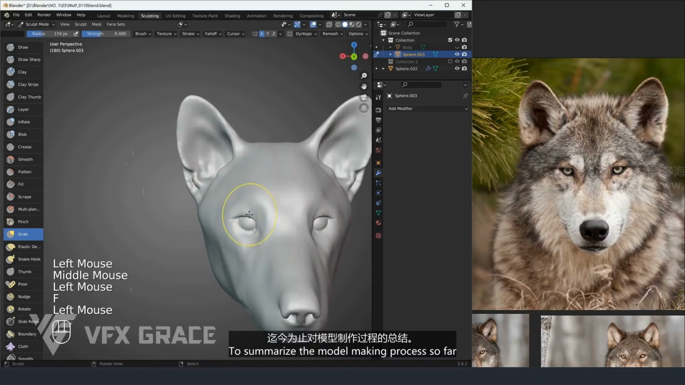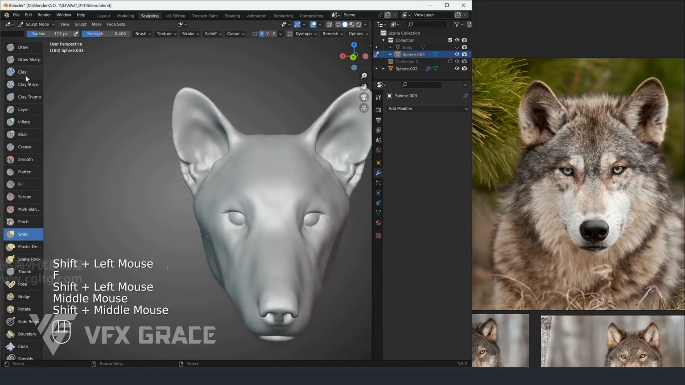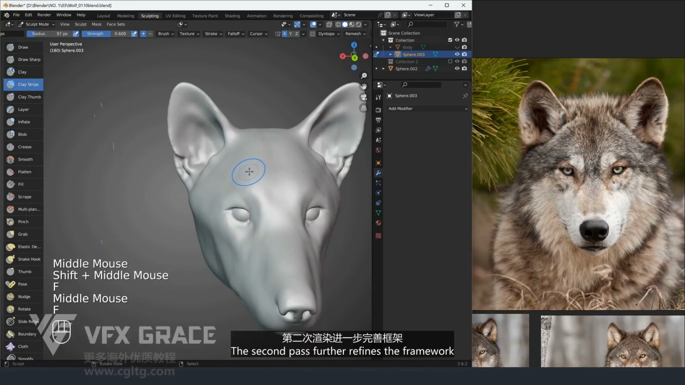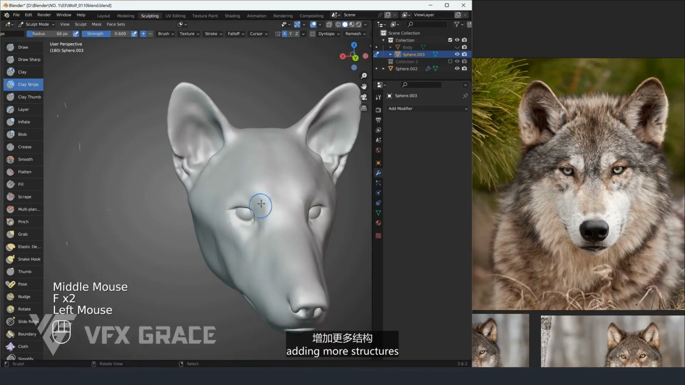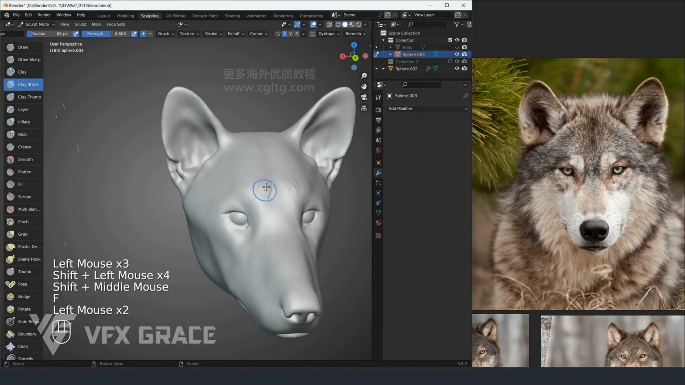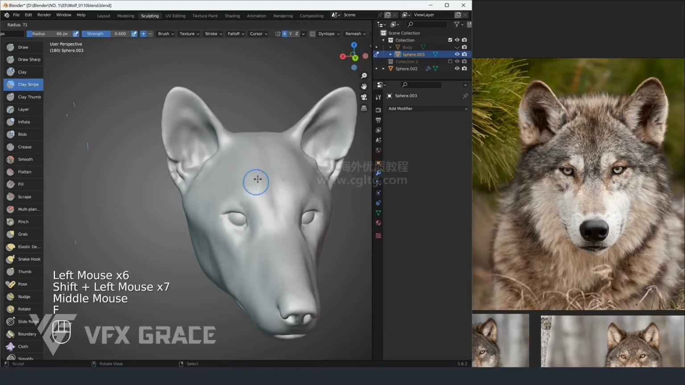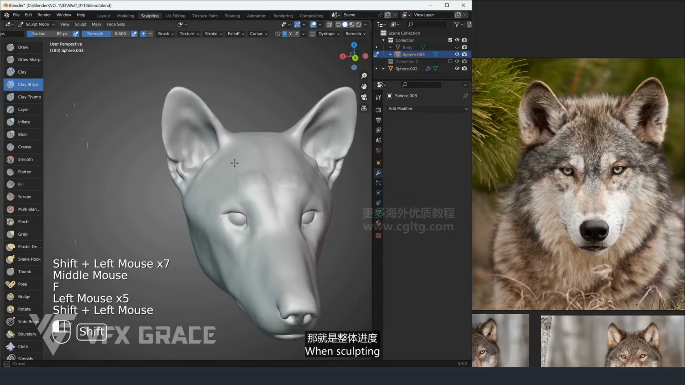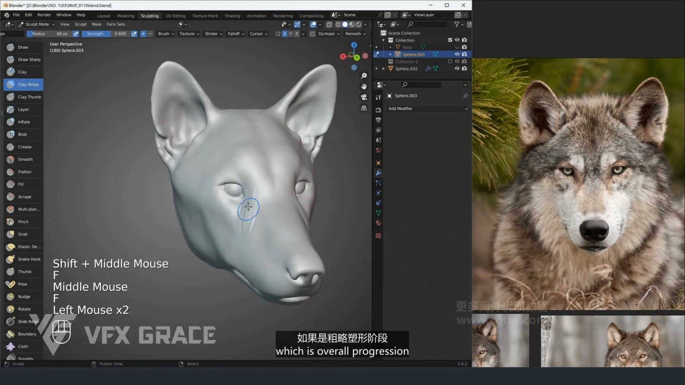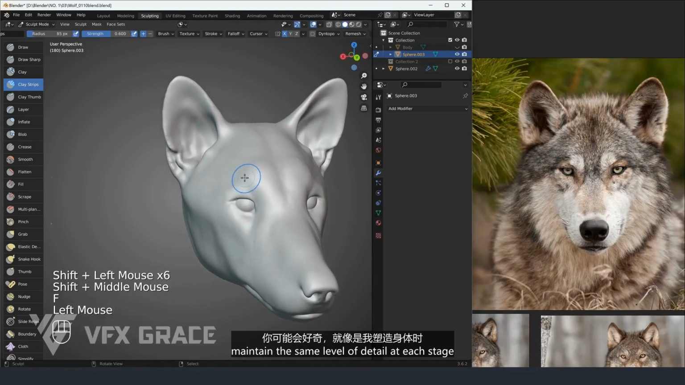To summarize the model-making process so far, it's actually a repeated refinement of the model. The first pass is the large frame, a framework. The second pass further refines the framework, adding more structures. The third pass refines each structure individually, and the fourth pass is the final perfection of the model, sculpting details. In essence, that's it. When sculpting, we need to pay attention to another principle, which is overall progression. This term means that all parts maintain the same level of detail at each stage.